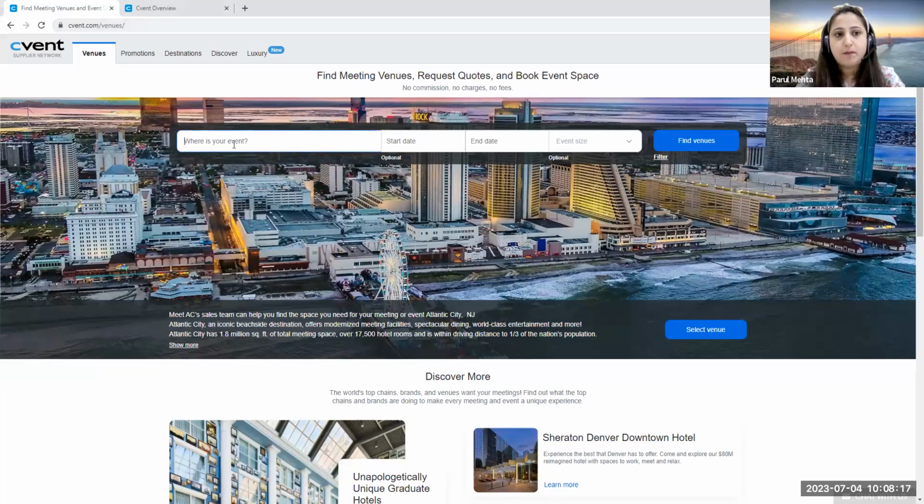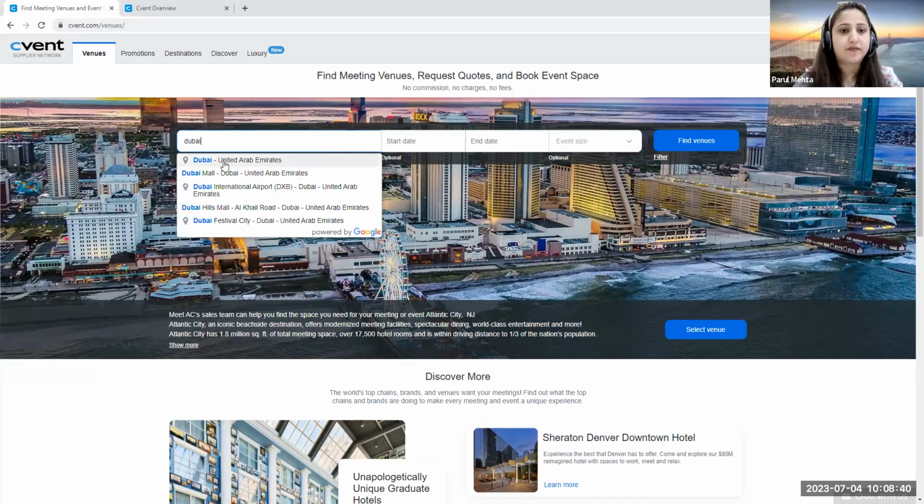Now, before we actually take a look at what features a property's profile gets, I think it's really important for us to take a look at how the planners do the search, what kind of filters they apply, and what exactly goes on in their mind when they're in the searching process. So let's do a very basic search. I'm going to put in Dubai for now, let's say.